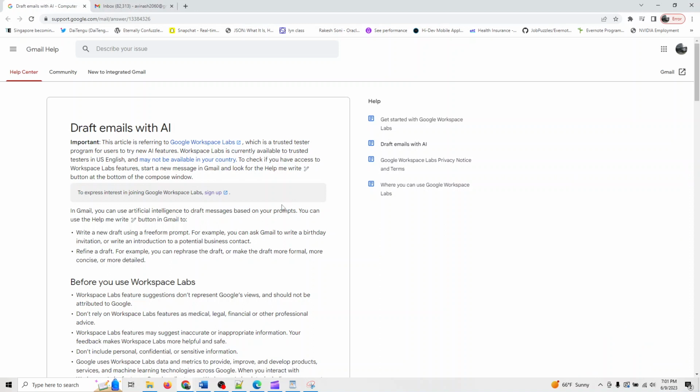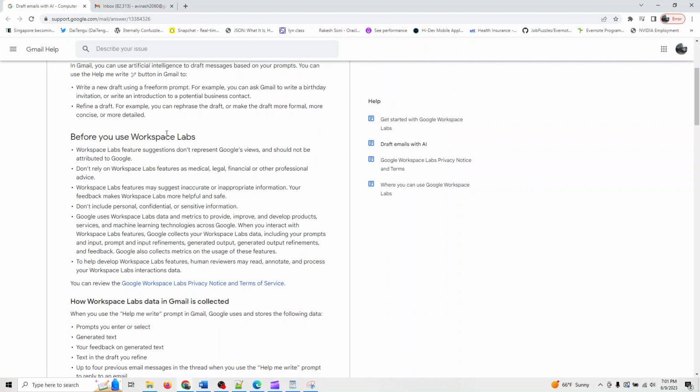I have an update for you: I have got some working features from Google Bard. The first use case we are looking at is drafting emails with AI, and this is what you need to do. So this is your step.